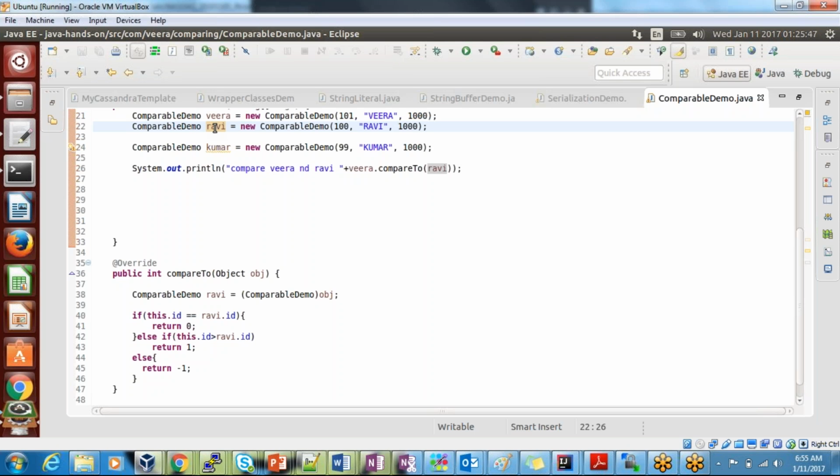So then why minus 1? Suppose I'm comparing Ravi with Kumar, let's assume that. Ravi's ID is 100, Kumar's ID is 99. It means Ravi ID is greater than Kumar ID. So when I compare this, what will happen? If Ravi ID is greater than Kumar ID, it will give me positive 1.